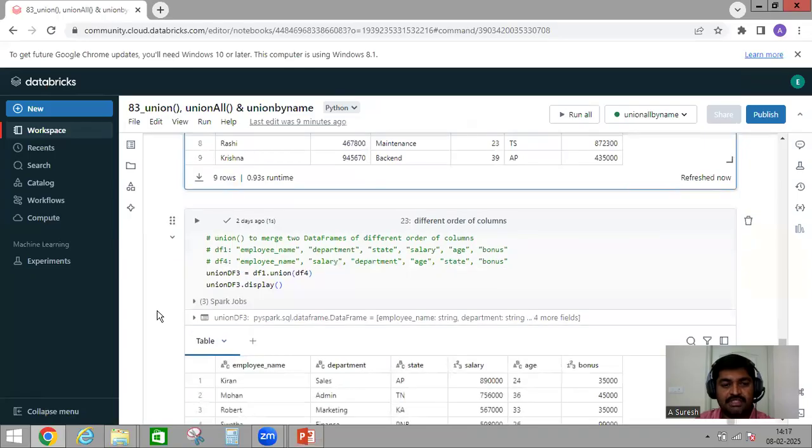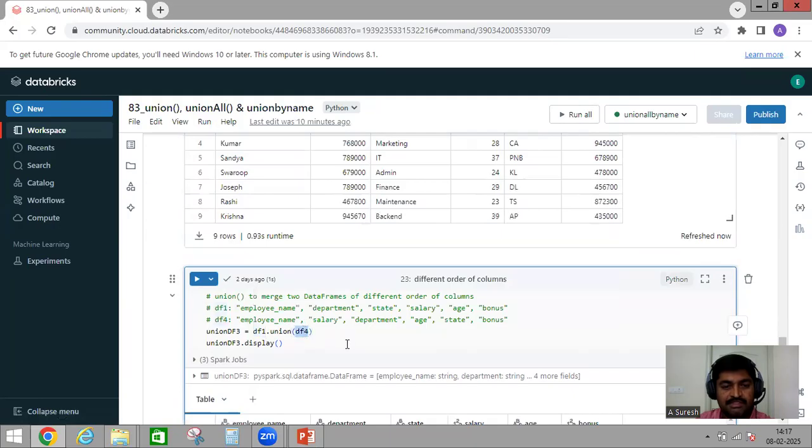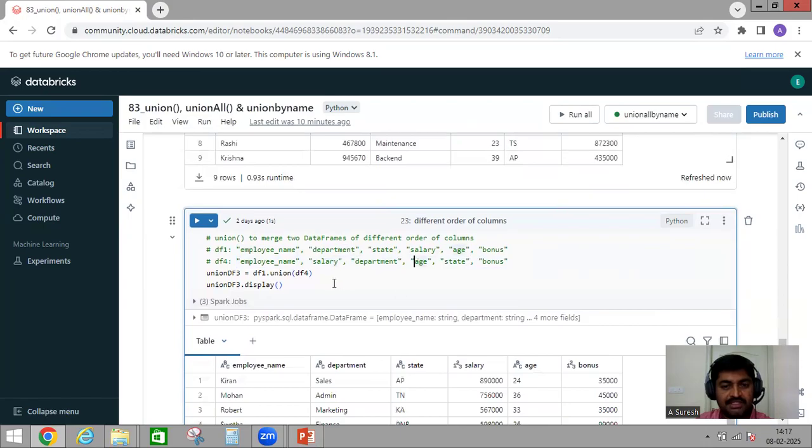So now I'm doing union of df1 with df4. My df1 has these columns and df4 has these columns. If you observe here, the column count is the same and the column names are the same, but the column order is different, and still it is working. As we discussed initially, it won't check whether column names are the same or not. It will check only the column count.